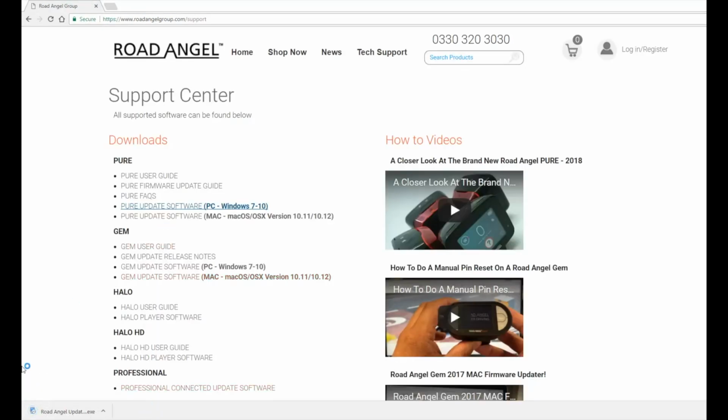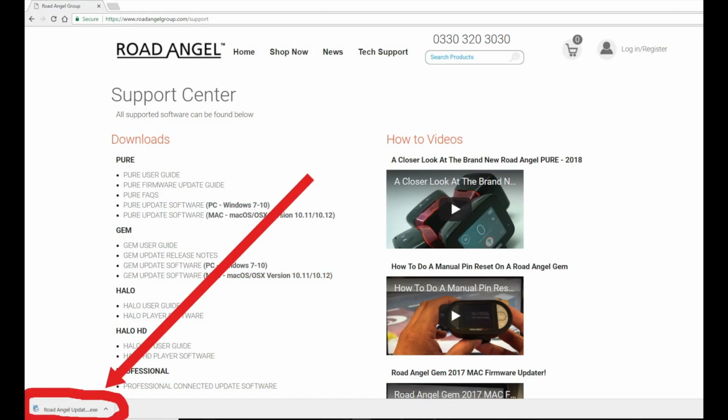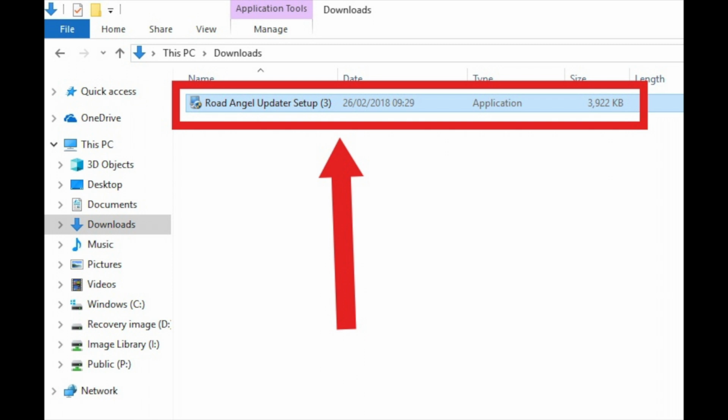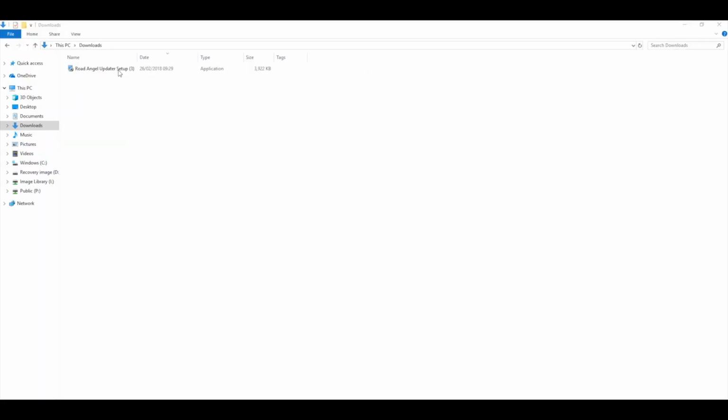Select Pure Update Software for PC Windows 7 to 10. Your download will start straight away. Once completed, go to your PC's download folder as shown in the image. Double-click the updater setup to launch.